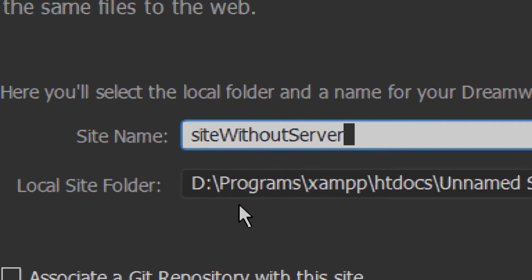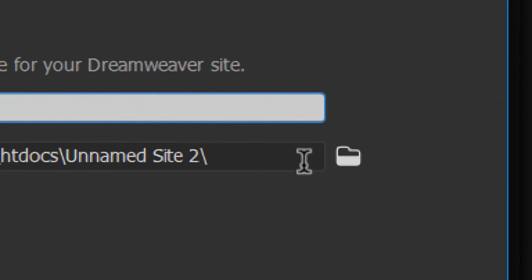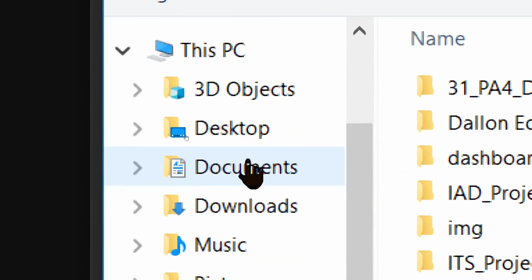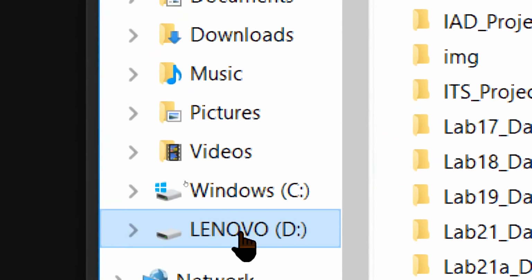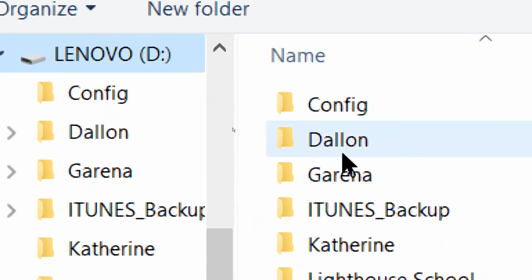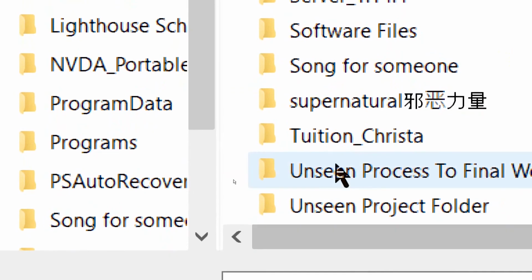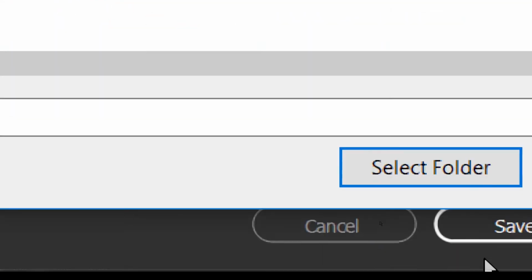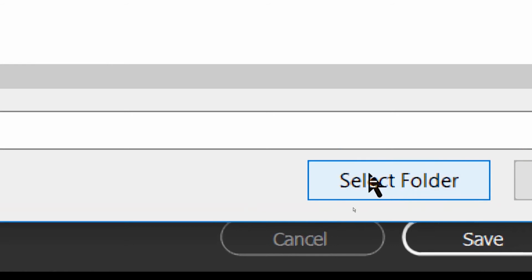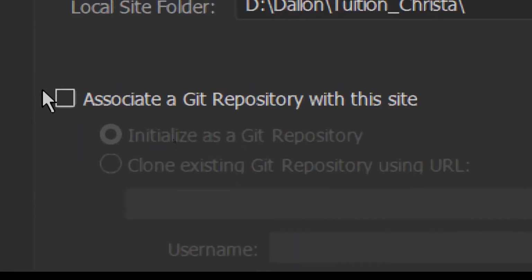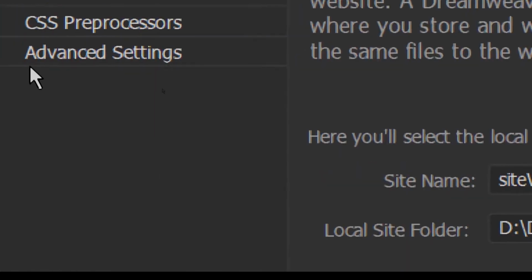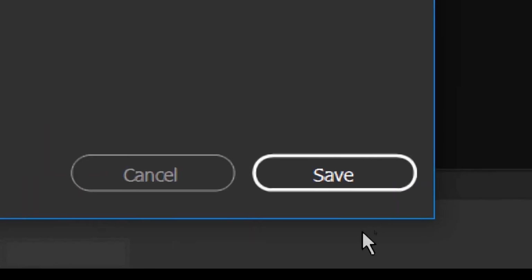Okay. Now I'm just going to browse to the location of the site. So go to browse, and then just browse to the folder. This is my site folder. So I'm just going to click select folder. Okay, so this is the part we are already done. We have successfully done this part, so all we need to do is to click save.